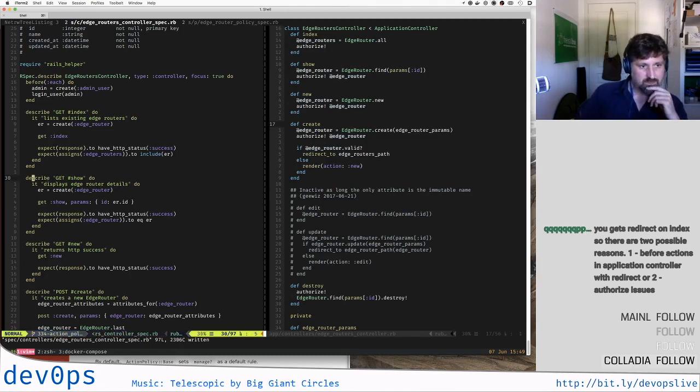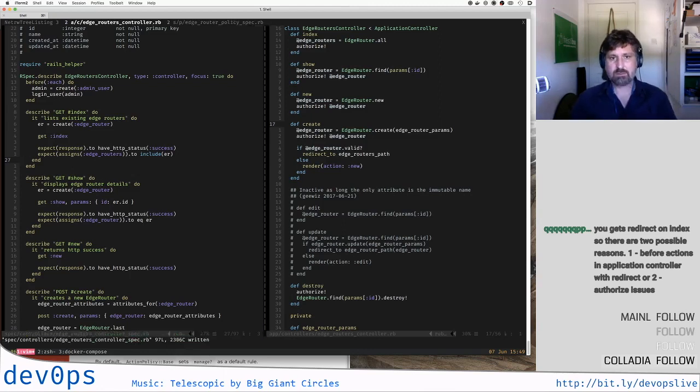Show, for example, does work. And index doesn't call authorize with an edge router object and might fail because of that, but new fails too, and it does have an edge router object. Well, there might be two different reasons.